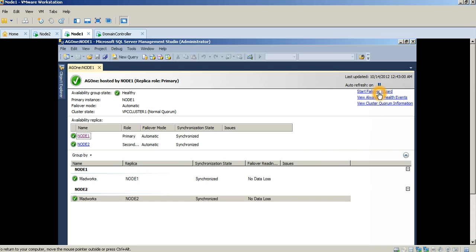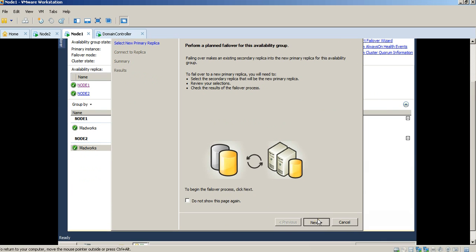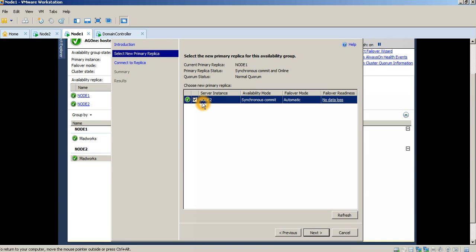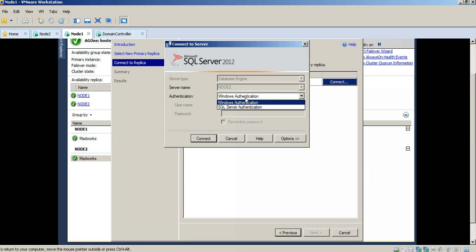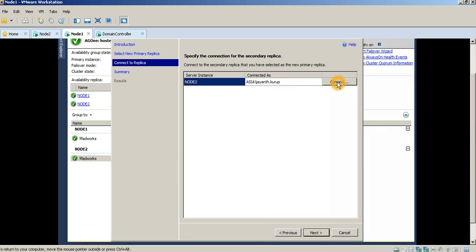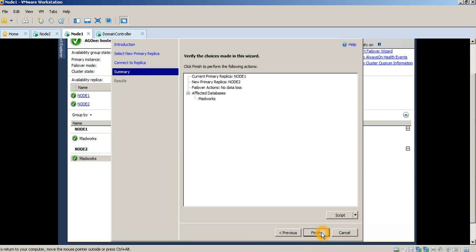In addition to this, you have a failover wizard, which is something you'd be really interested in using if you're looking for a fairly large amount of uptime. The idea is that occasionally when you're doing rolling updates, you might want to use the failover wizard. So click failover wizard, press next. Obviously I'm on node 1 right now, so I want to fail over to node 2, and again failover readiness, no data loss, so just press next. I'm going to connect to node 2 using Windows authentication, which is basically what I want to do. As soon as I'm connected, I press next and then finish.